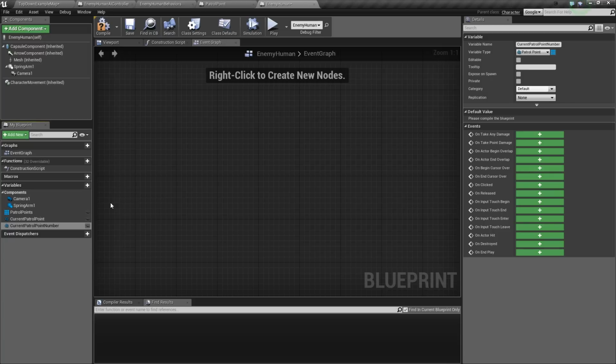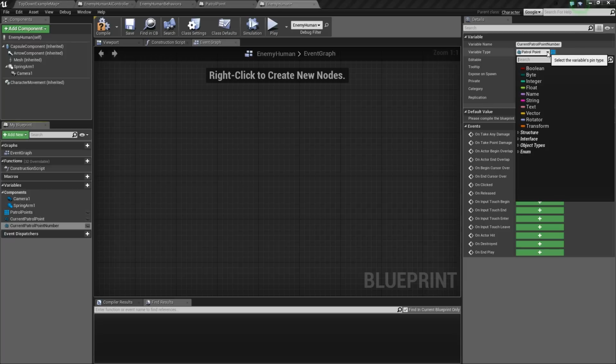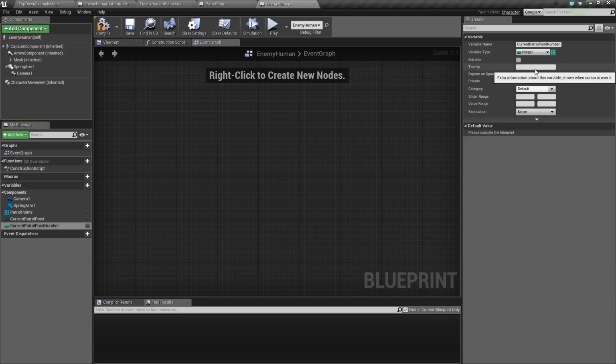And if you want to see a different way of doing it, where you can have the next patrol points defined in the current patrol point, just let me know and I'll put that into the advanced tutorial when I get that recorded. But for our current patrol point, that's going to be an integer. That's going to be editable.